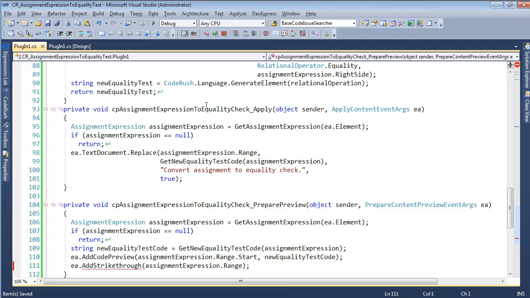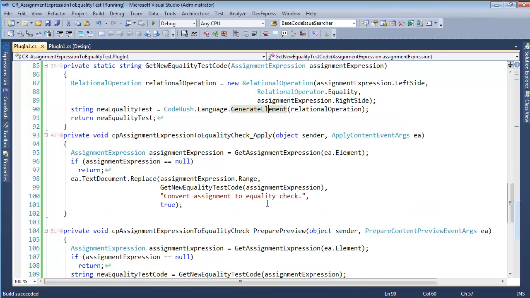All right, let's run it. So we've got that problem I was talking about. Let's run it and we'll watch it and see what happens.